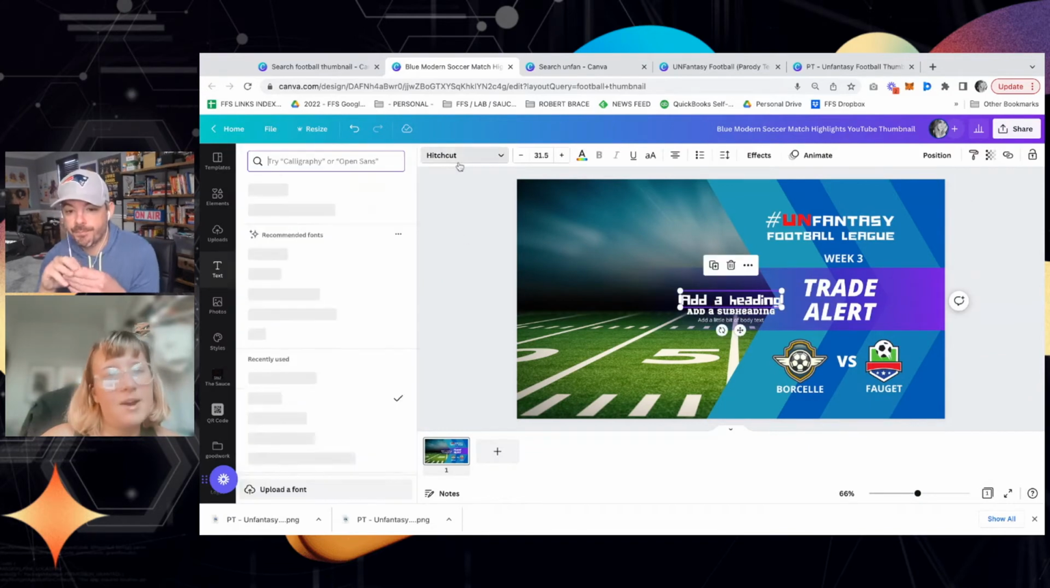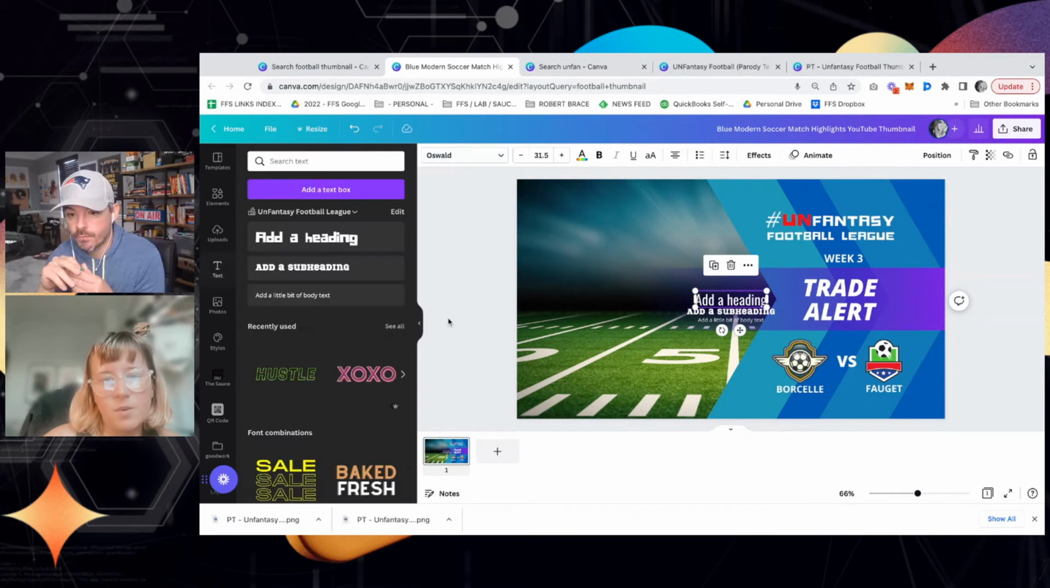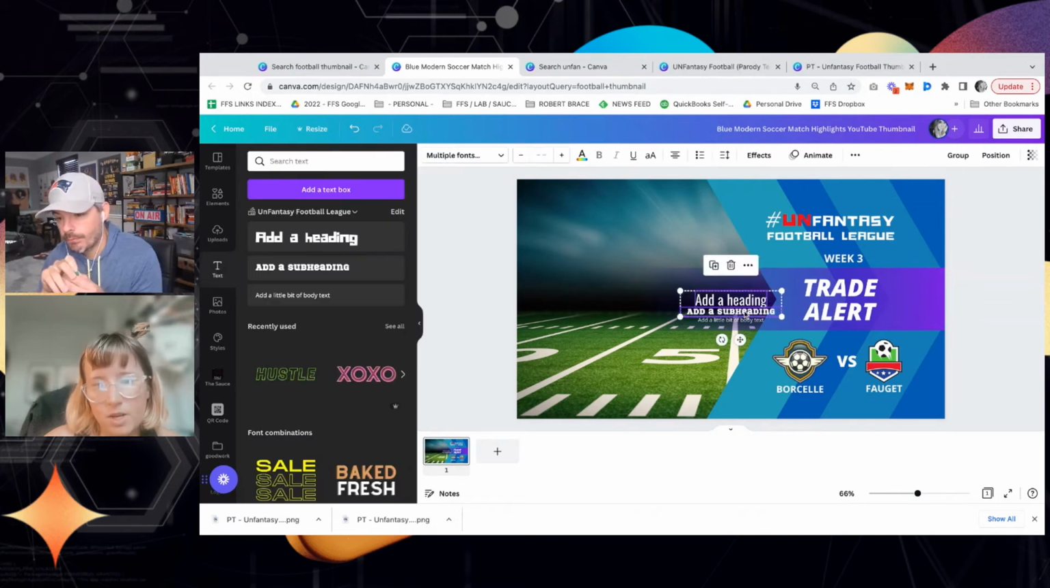Even after you've added it, you can still adjust the font if you want to do something different or deviate from your brand kit a little bit.